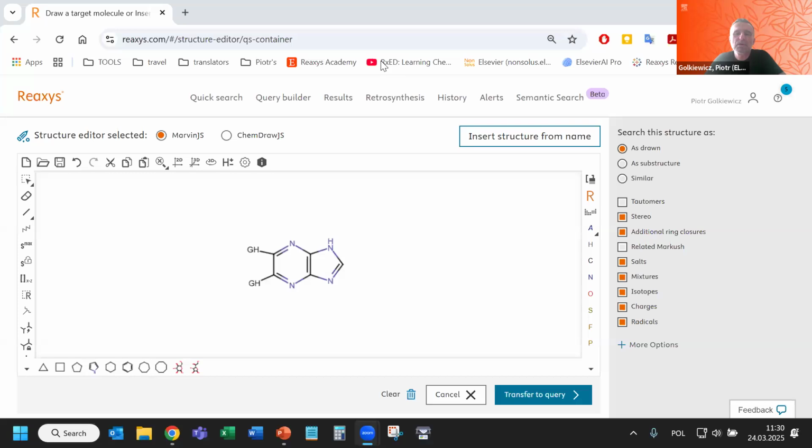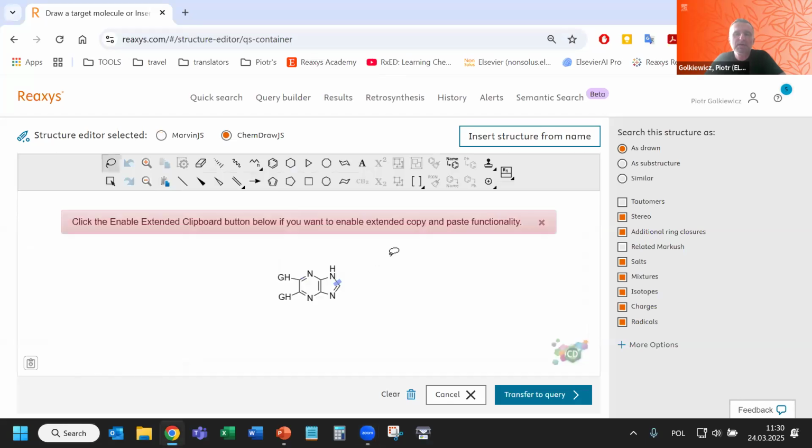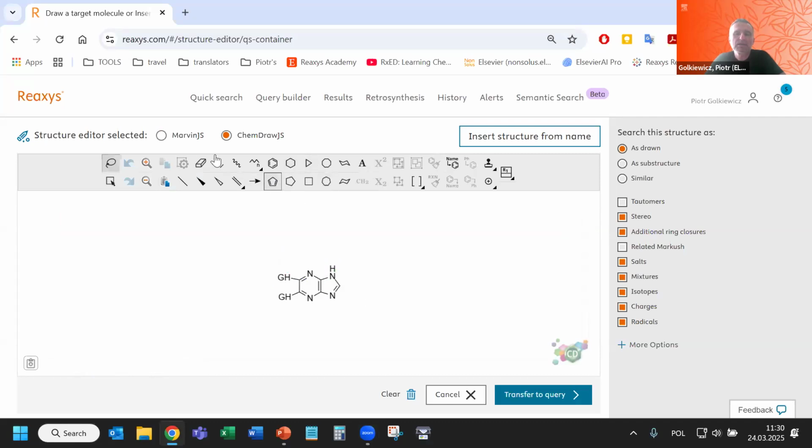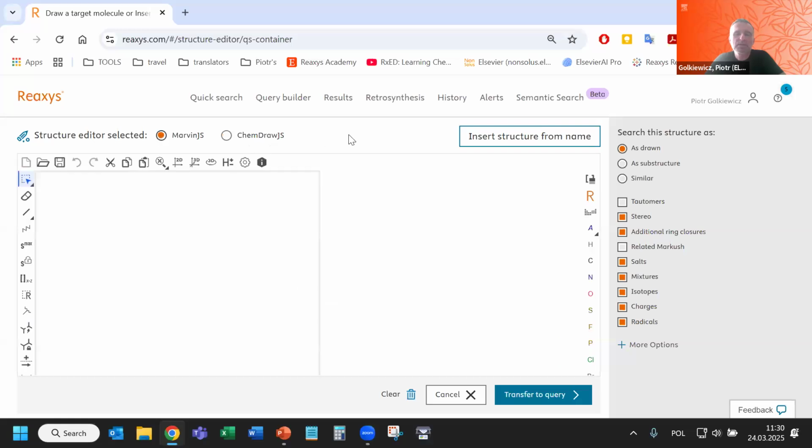Can Reaxys be close to ChemDraw, and could it be used to get structure from the raw data and from the different spectra to know the class of compounds? Yeah, okay, so there are a couple of questions here. I think one is if Reaxys is close to ChemDraw. Maybe you were not at the beginning of the presentation. I was showing that we can actually use ChemDraw here, which is a JavaScript version. So ChemDraw JS is one of the editors. So that's one possibility.